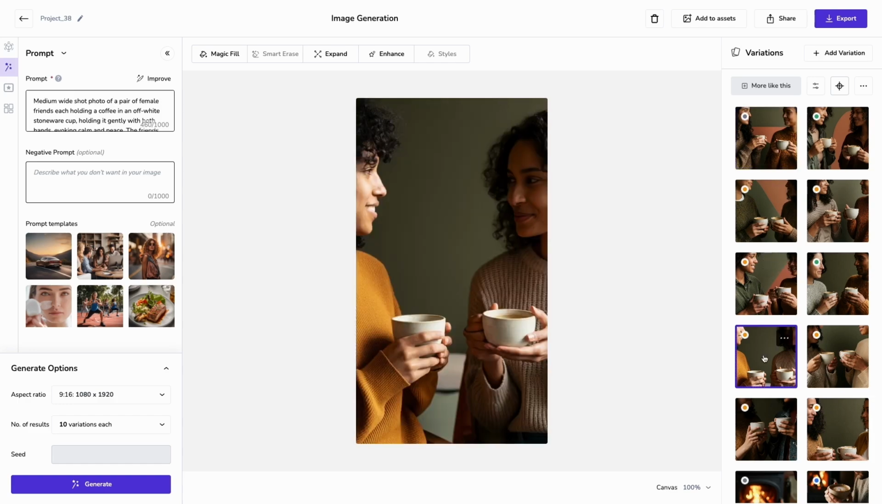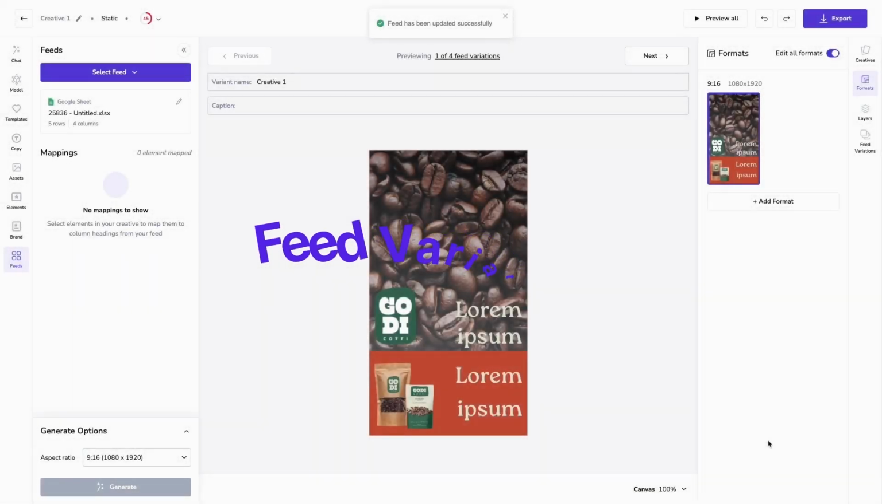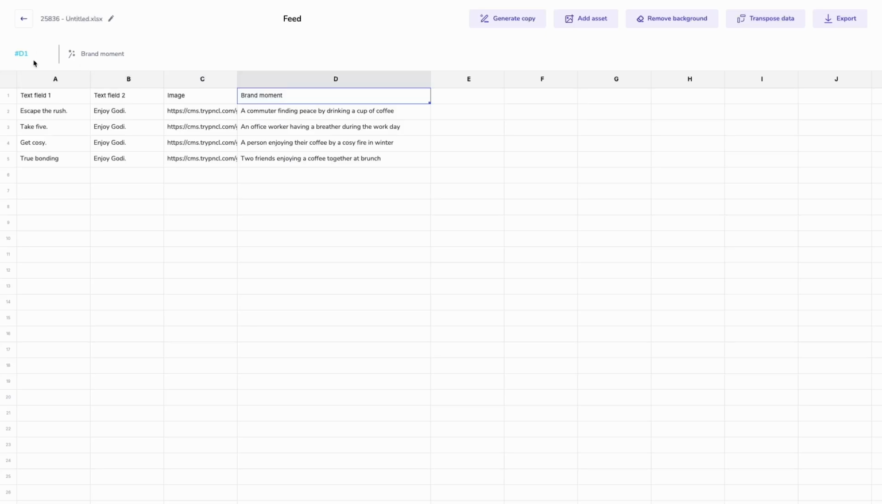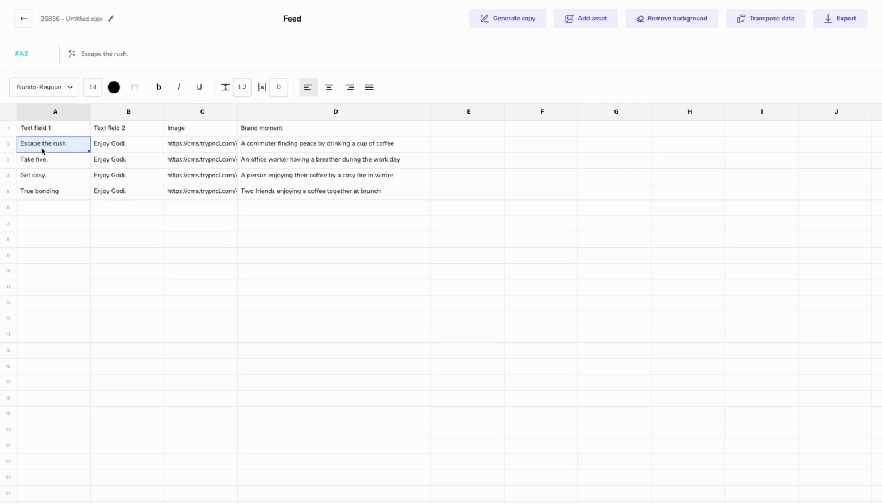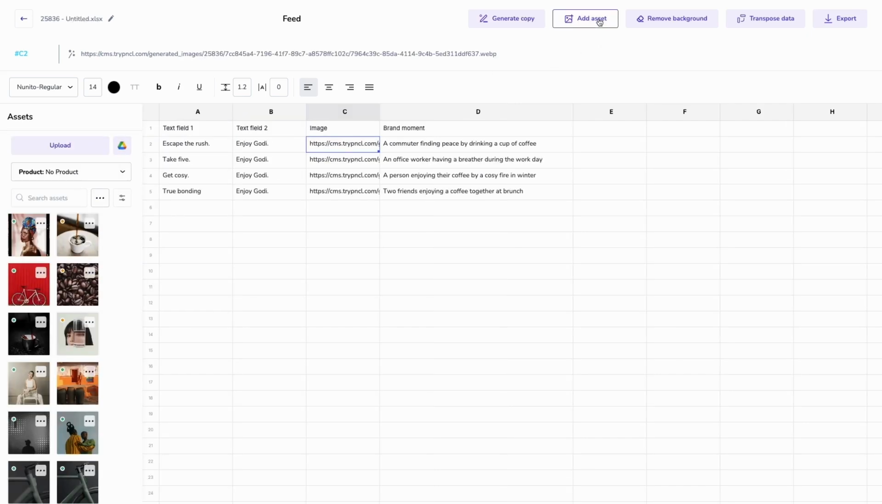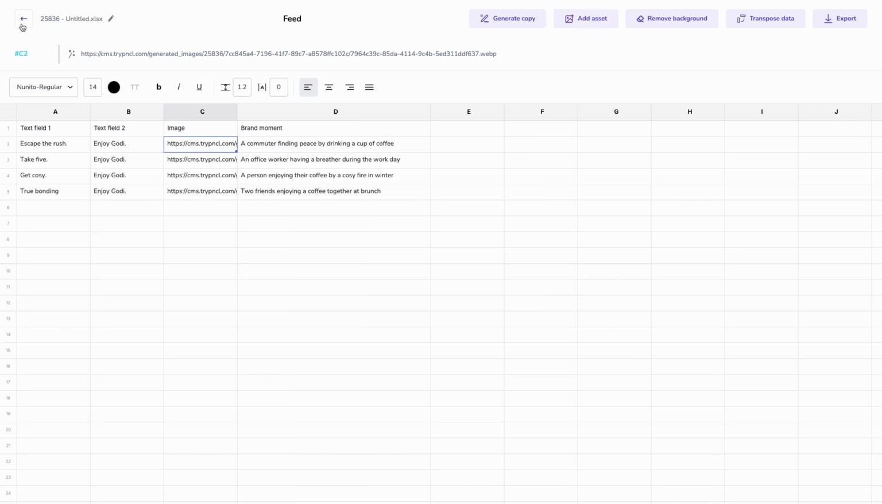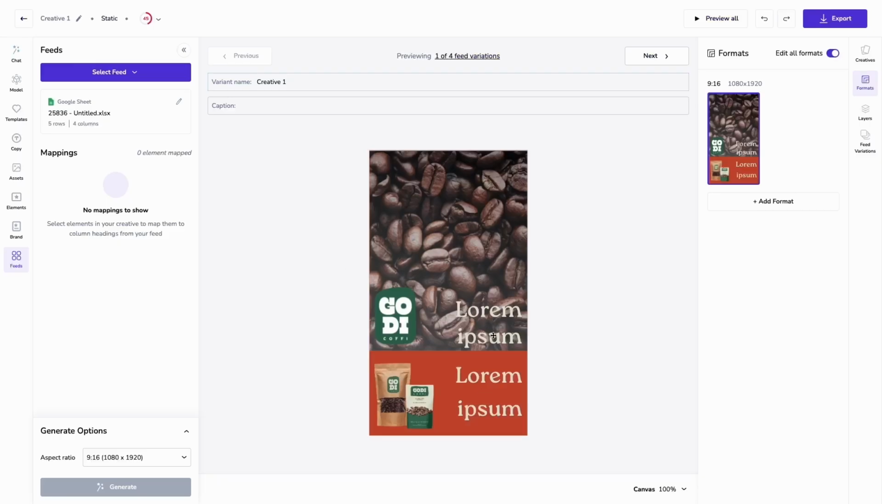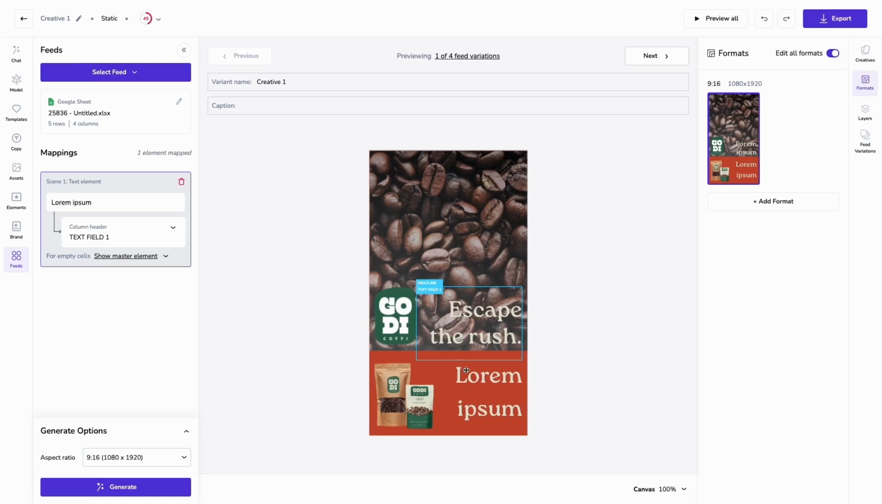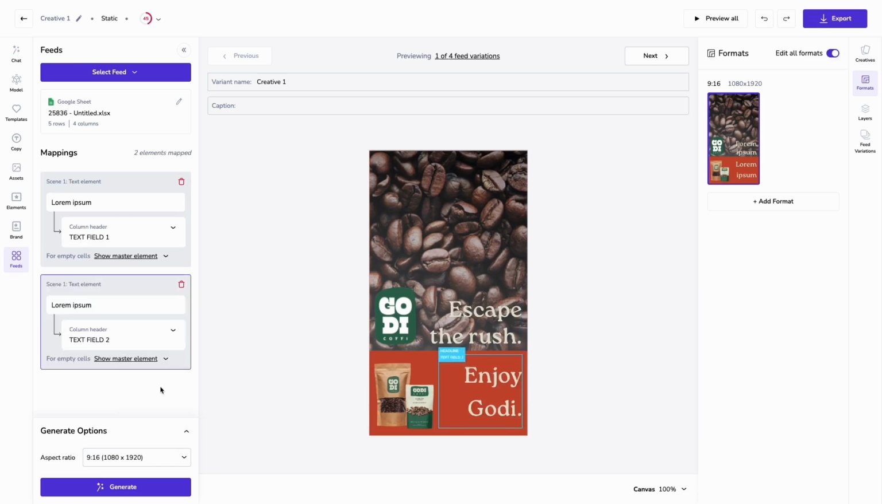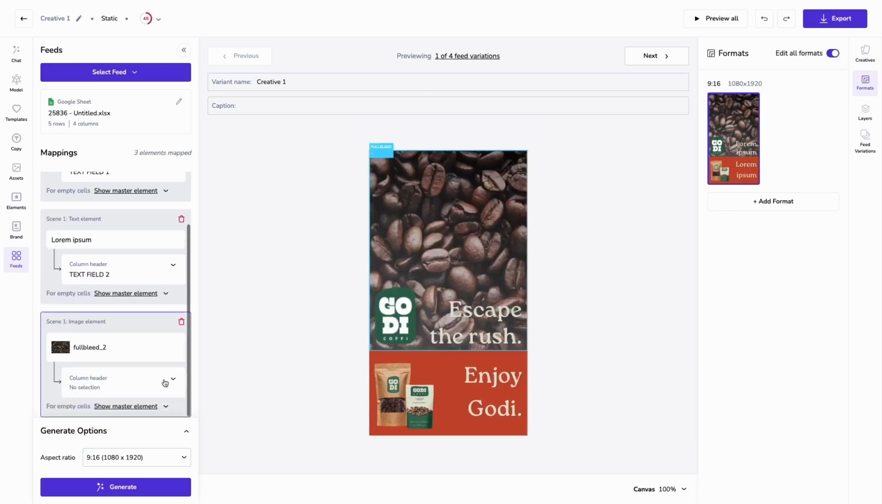That then means that as we move into feed variation, I'm going to be able to utilize those images really effectively. So I'm working from a template. I've already built my spreadsheet here, and I've got a header for each of the main fields in my spreadsheet, and I've got that brand moment column that will inform my copy generation. I'm entering my text manually for field 2, and then I'm adding an image from my asset library in that image column. The last thing I need to do here is map my columns to the right position on my original template, including that image column.